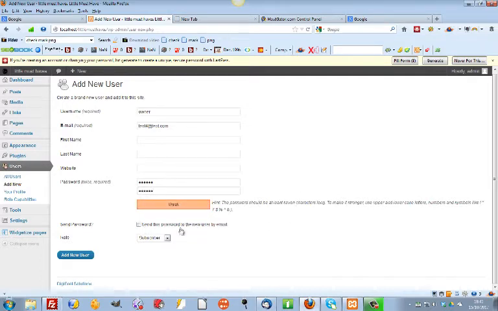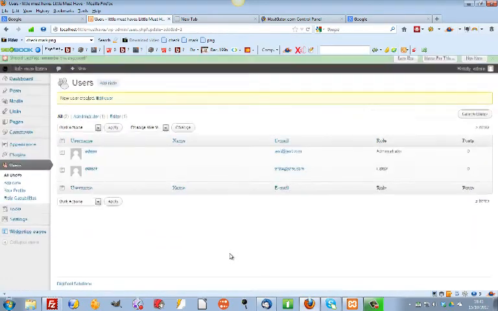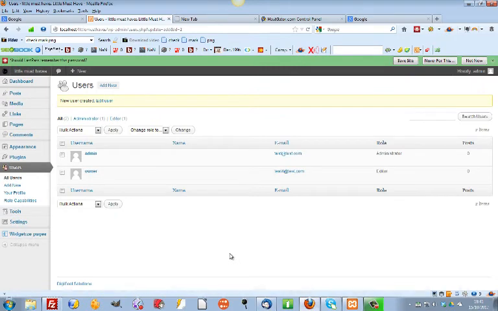And then select send the password to the new user by email, and then make sure we select the role of editor and click add new user. So it's really that simple to add your client as a user once you've set everything else up.